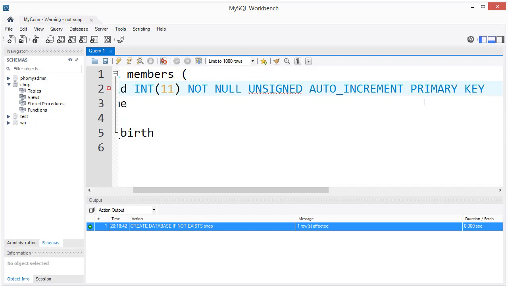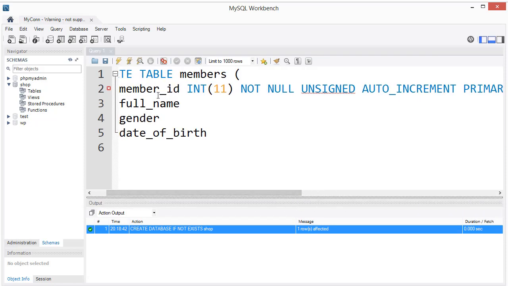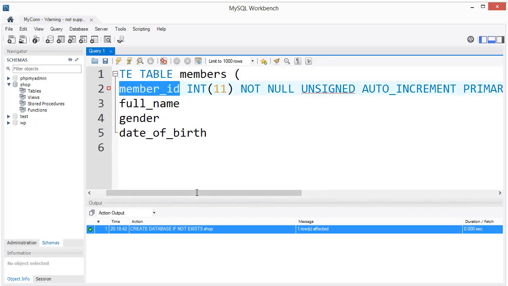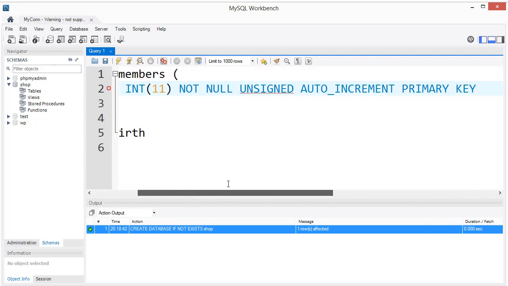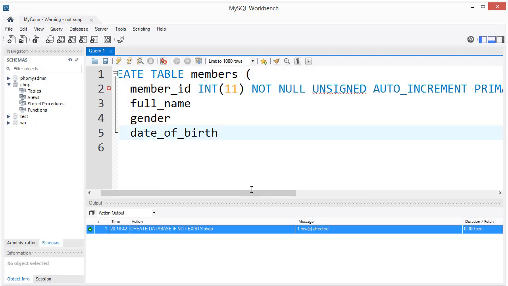And then finally another attribute that I still remember, which is primary key, right? Now what is primary key? Primary key, in short, when you enter, for example, member ID, it would be unique, and it will stop duplicates, right? It will not allow duplicates.